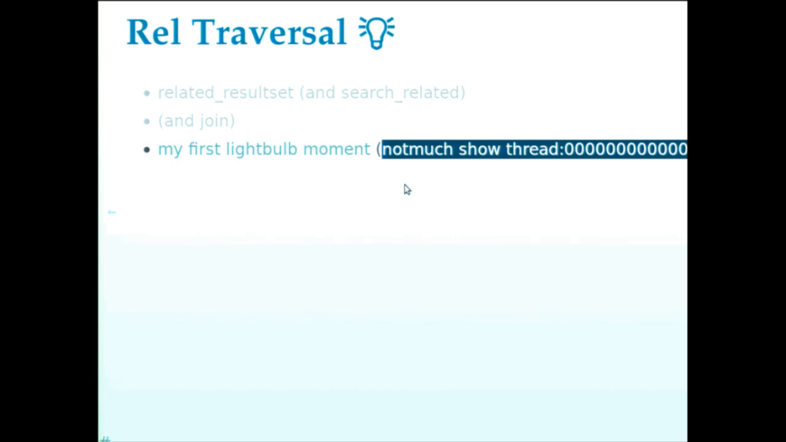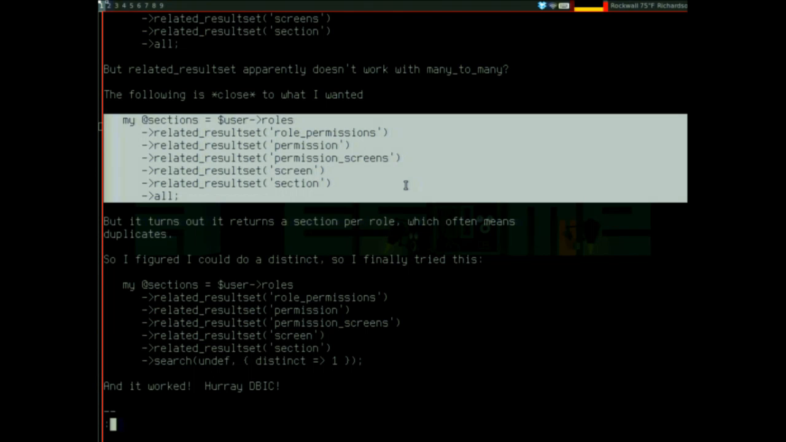And then I don't have an example with join, but basically with join, it works the same kind of way, but it's an argument to search. I'll show you a good article I wrote over Christmas that gives you a good feel for the way that join works and related result set works, because you need both for different situations.